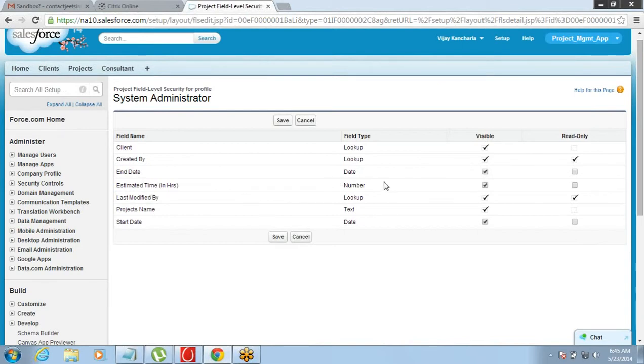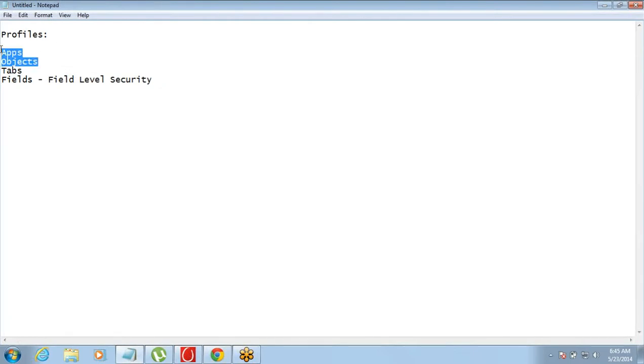So estimated time. I don't want this field to be visible. That is what I want, right? So you can remove the access, or if you want, you can make it a read-only field for certain profile. So we have both the options. Either we don't give the access to view the field as well, or we don't give the access to edit the field, right? So it's pretty similar to the objects thing that we did the other day, but here we are just dealing with an individual field, and there it was a complete object for which we were defining the access.